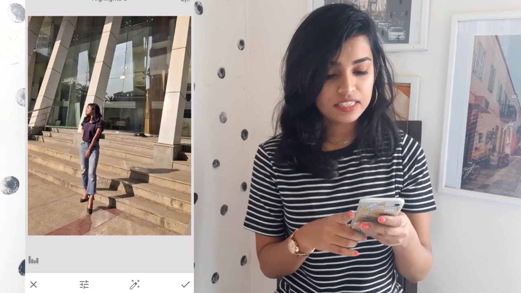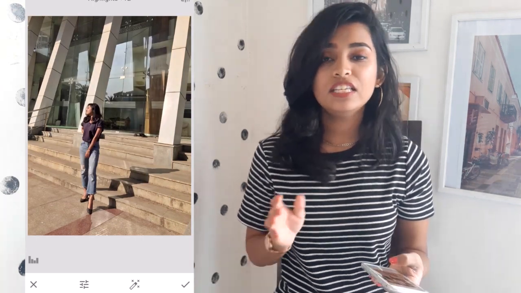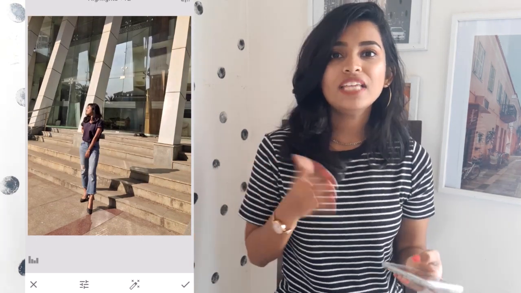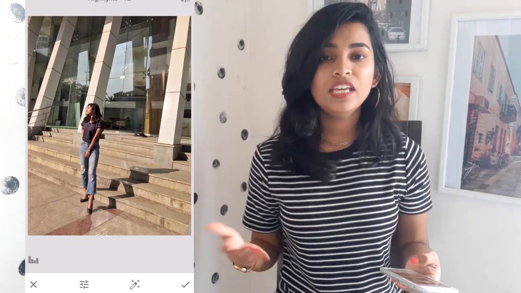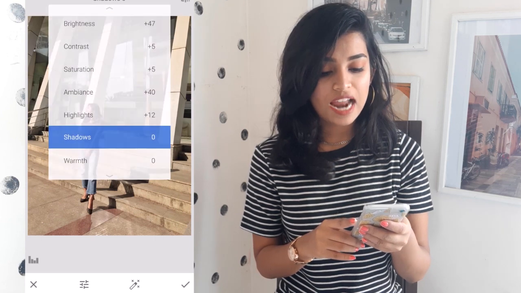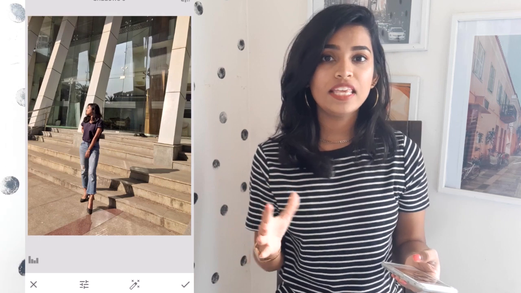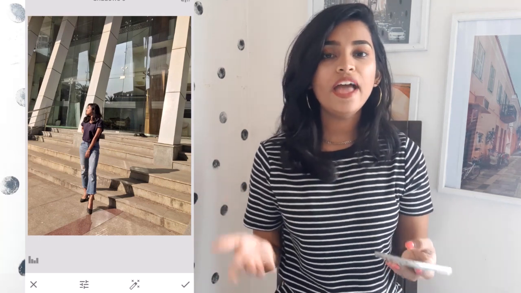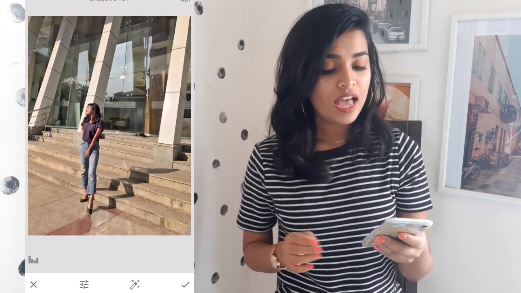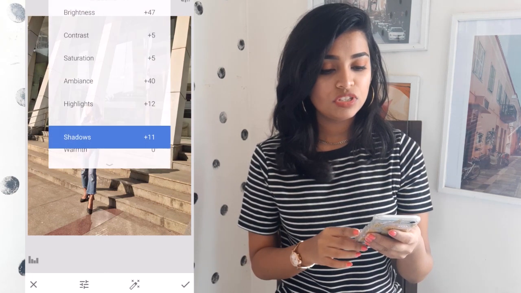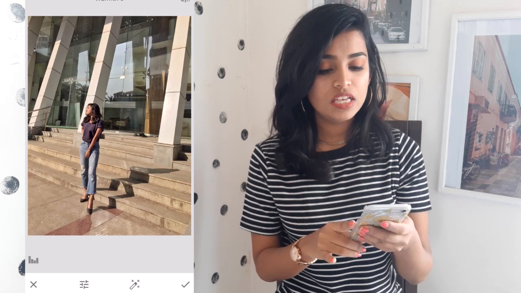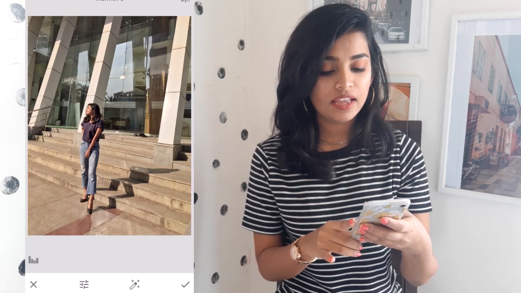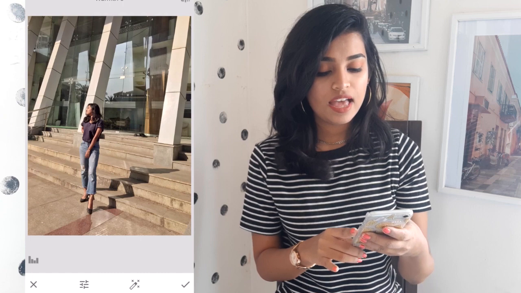For the highlights, I just play around with the settings. There's no set of rules that I follow. Every image is different and all the settings won't be appropriate for every image. For the shadows, I'll just add this much. I have mentioned that all my photos have this warm, vintage looking theme going on, and that is why I like to add warmth to this photo as well. I'm not going to go overboard with it, just this much would be fine. And yeah, I'm going to save it.